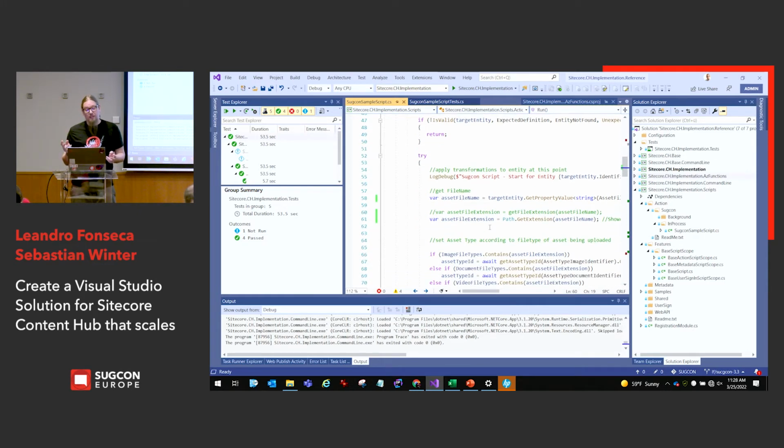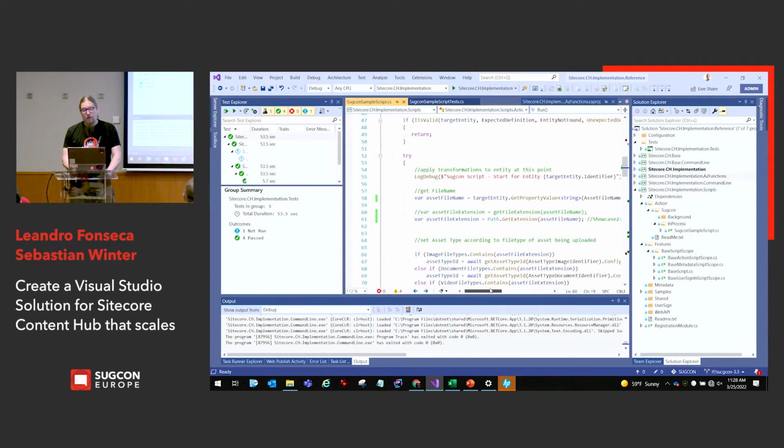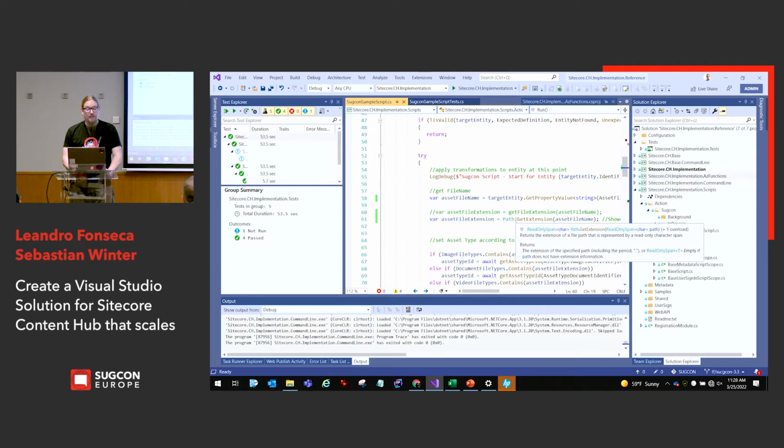Now the business logic, as I said, it's an easy case. From our target entity, the asset, we derive one of the properties, which is called file name. And we use the file name to get the file extension. Nothing complicated here. We would have IntelliSense here, right? Everything that you have in Visual Studio is available, which wouldn't be there if you use the inline editor.